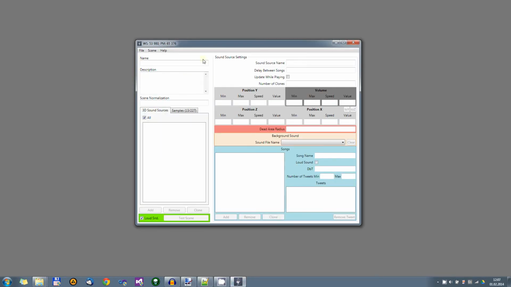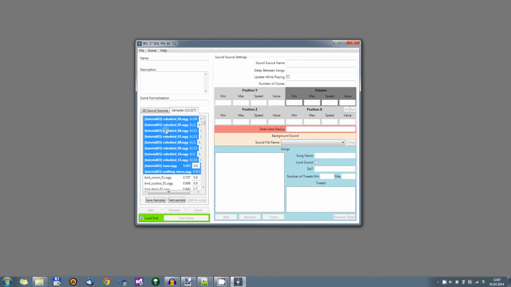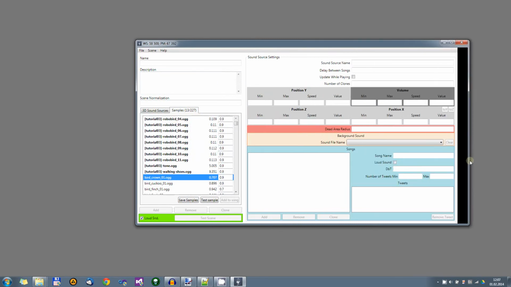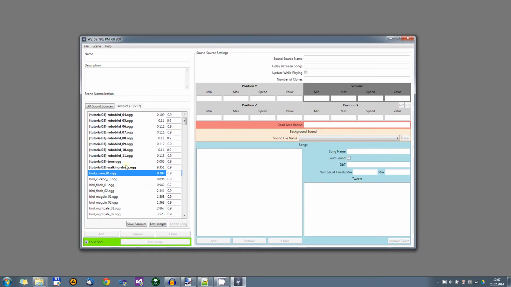Okay, Scene Composer. We started it, and as you can see immediately here, we have 13 new sound samples, and totally we have 227 sound samples right now. It's really nice, a lot of sound samples. At the very beginning you can see new samples in bold font. I just want to make it a little bit wider and higher. Other samples are old ones.